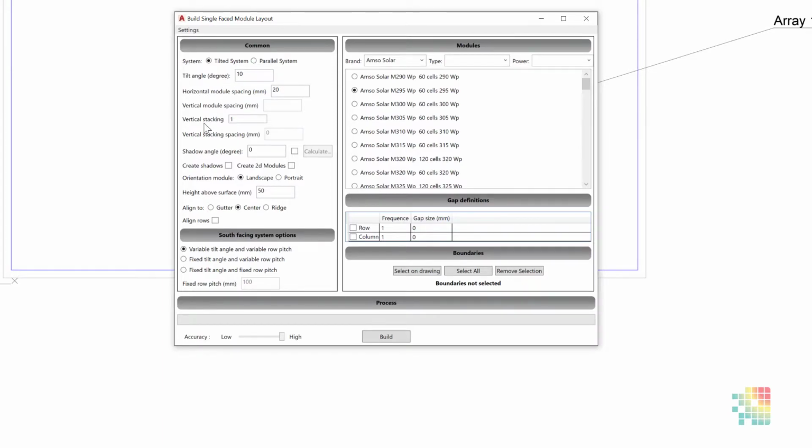If we enter the value of vertical stacking more than 1, we can proceed to changing the vertical stacking spacing. If there is only one module on stack, the vertical stacking spacing option will be disabled for editing. The Create Shadow option visualizes the casting of the shadows in our system. Create 2D modules. This option will draw modules as 2D objects. It's still drawn in 3D, tilted, but it increases the performance of your drawing. Height above the surface is the spacing between the lowest part of the module and the roof surface.